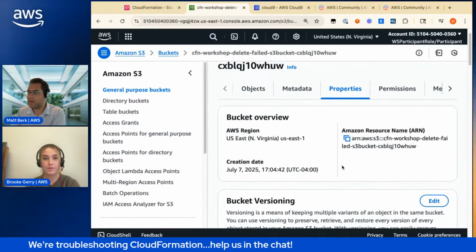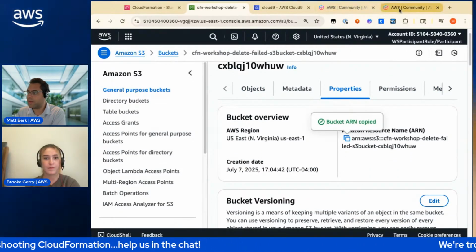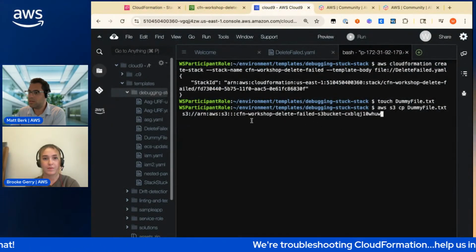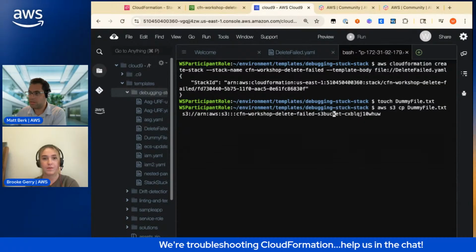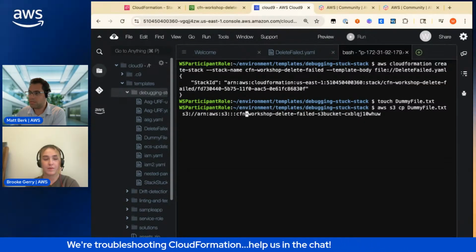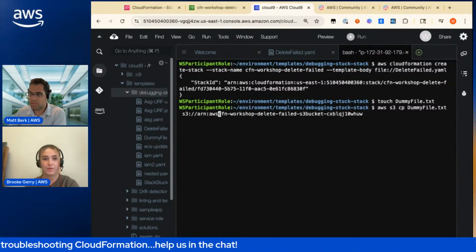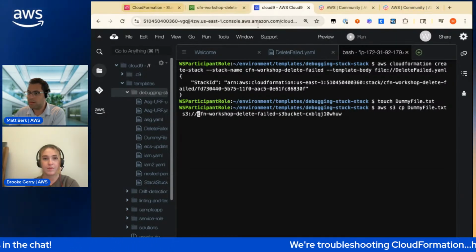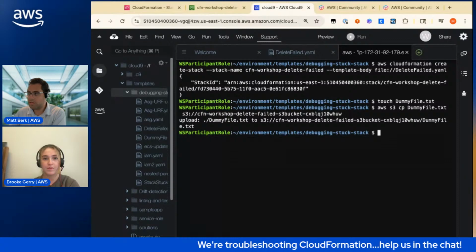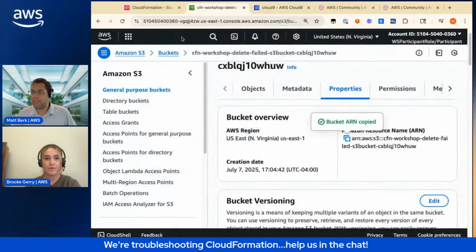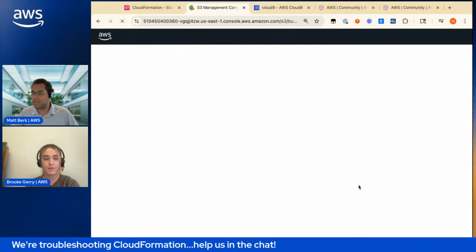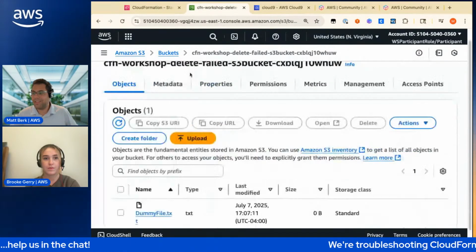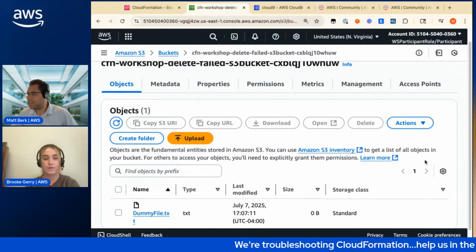So you can always just get your ARN from here, but you don't really need an ARN. And that should do it. So now we've got our file and our bucket. Let's double check. So let's just say you're uploading files to your bucket. You deployed it via CloudFormation.